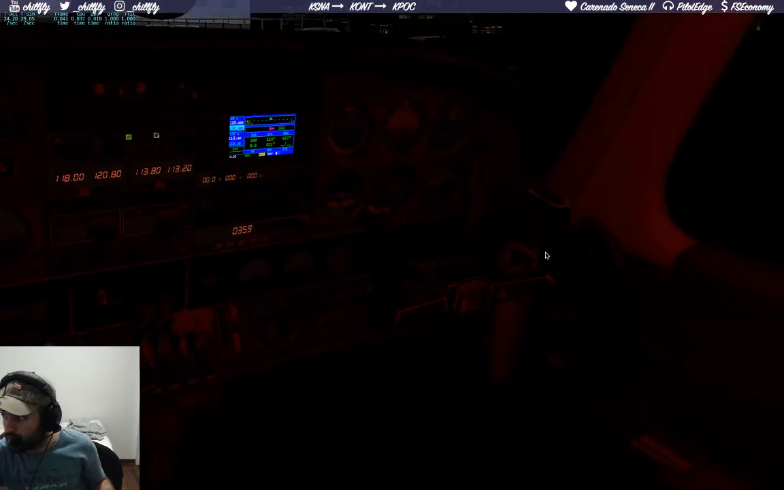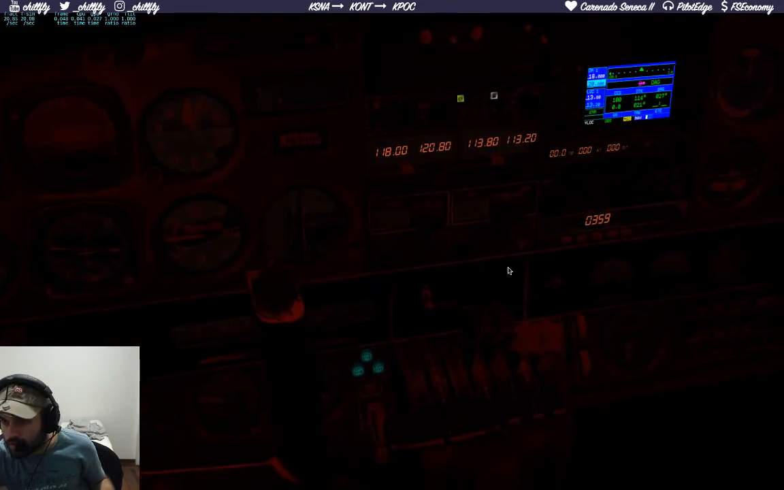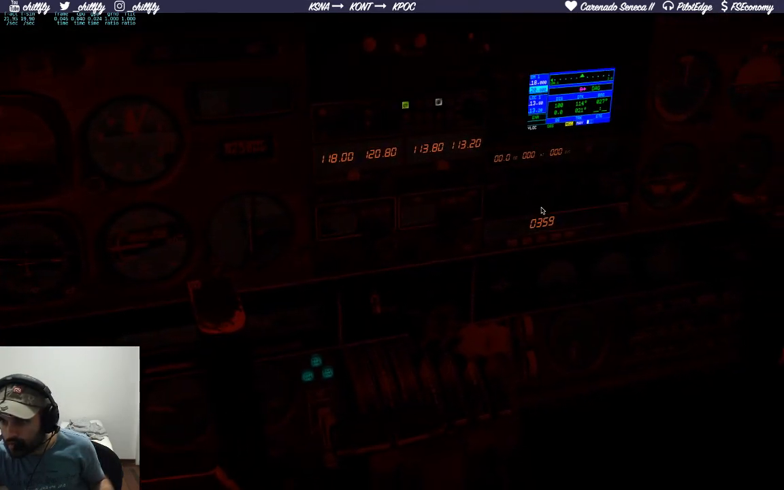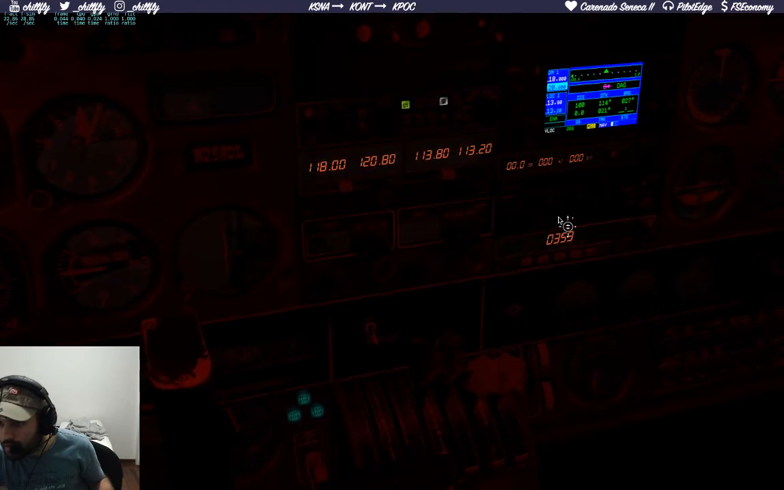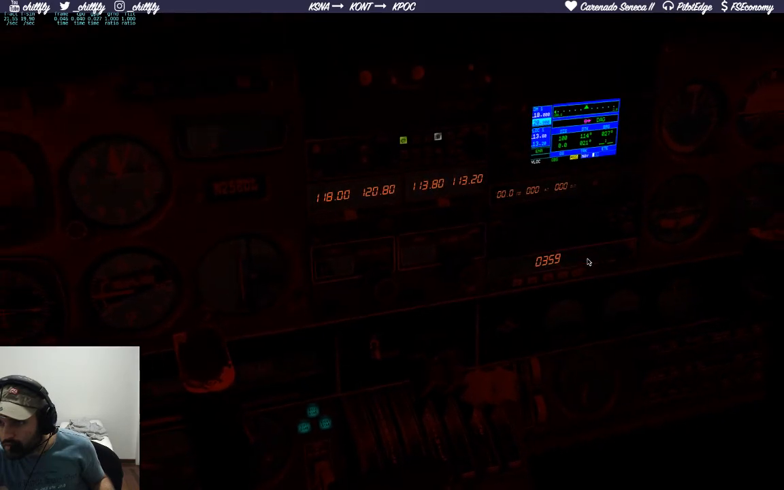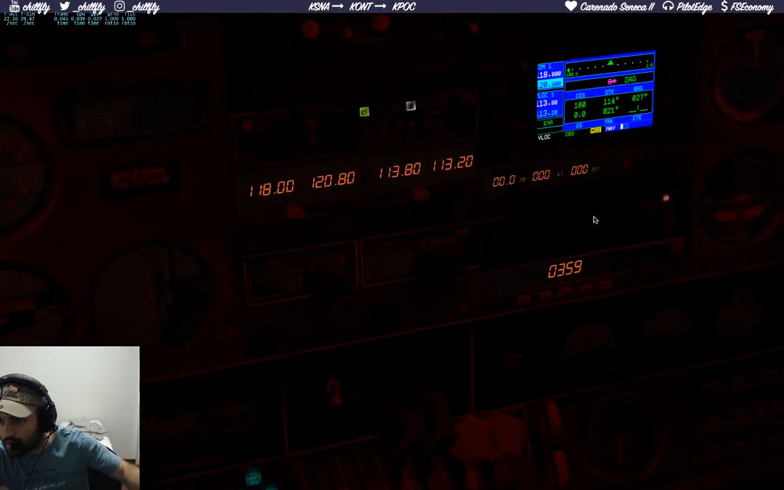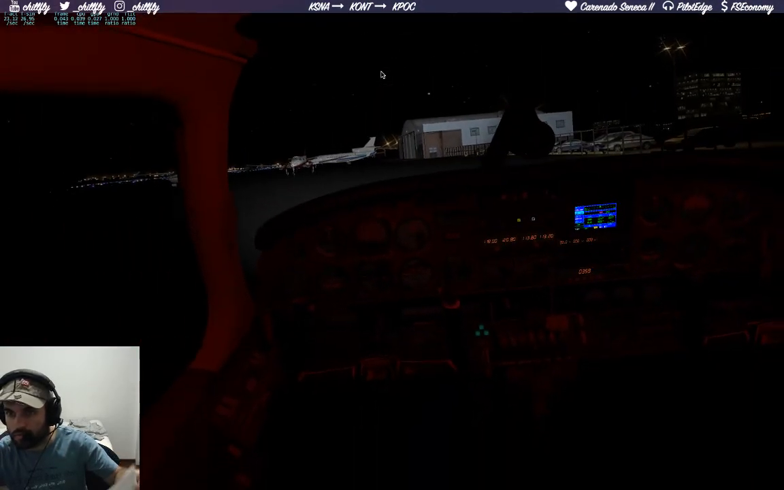Where's my transponder? It's been long since I've flown this airplane the last time. 3, 2, 2, 6. Transponder set to altitude. That's fine.